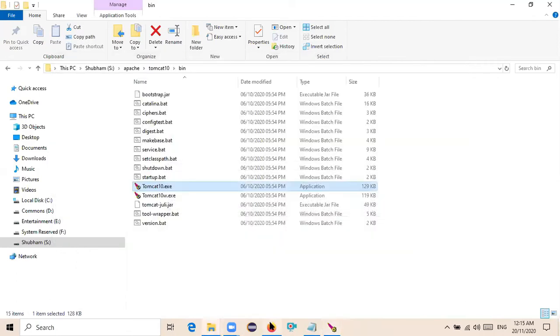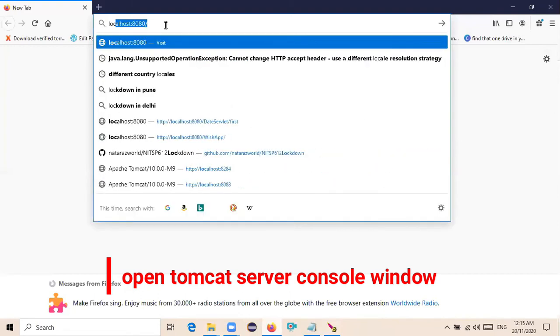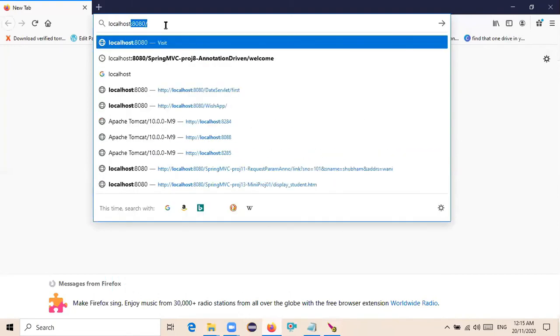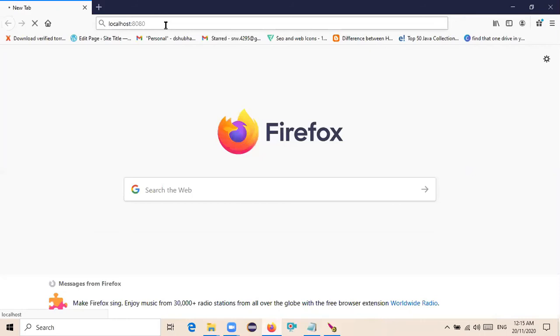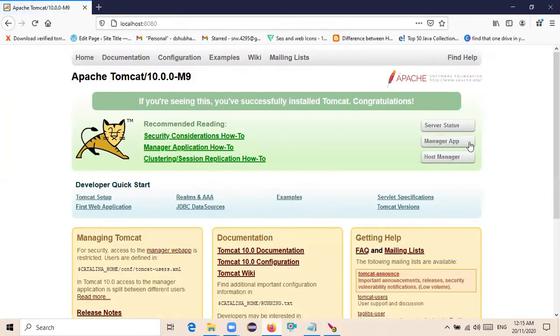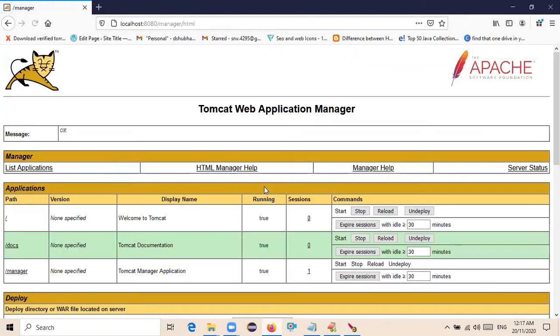Now I'm going to open the console for Apache Tomcat 10. For this, you need to pass the host name localhost:8080. So here is your console panel. Here I'm going to open the manager application. You need to open your manager app. Here you need to provide your username and password for your application manager, which is admin in my case. So I'm pressing OK.